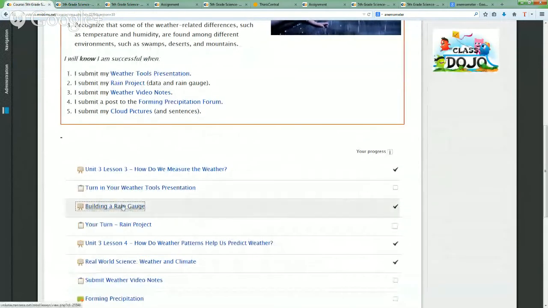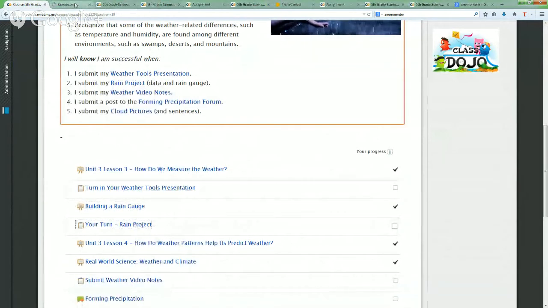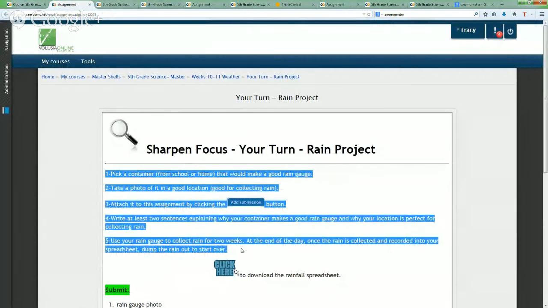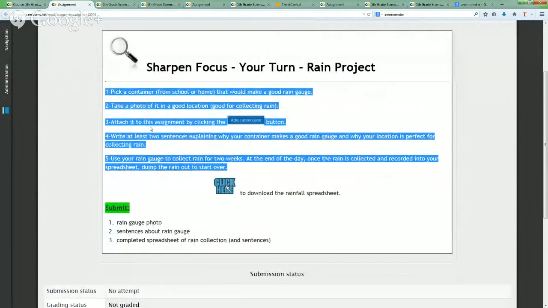Come back here. Let's say 2 weeks has already passed and you want to turn in all your stuff. Right click, open in a new tab. Your turn, rain project. Alright, so there's directions. Listen to the directions. Pick a container from your school or home to make a good rain gauge. Take a photo of it in a good location, good for collecting rain. Attach it to this assignment at the bottom by clicking the Add Submission button. Write 2 sentences in your submission explaining why you picked that container and why it makes a good rain gauge. Also what spot you put it in and why you put it there, why it's really good to collect rain right where you put it.